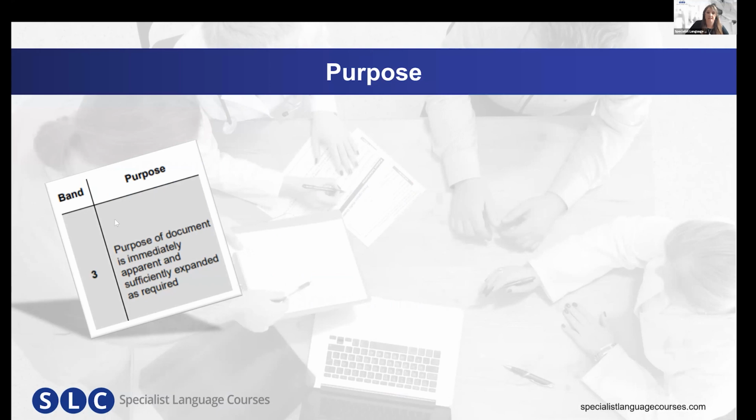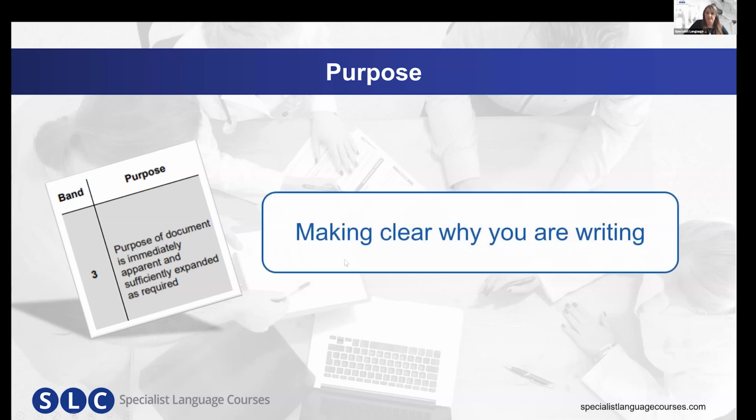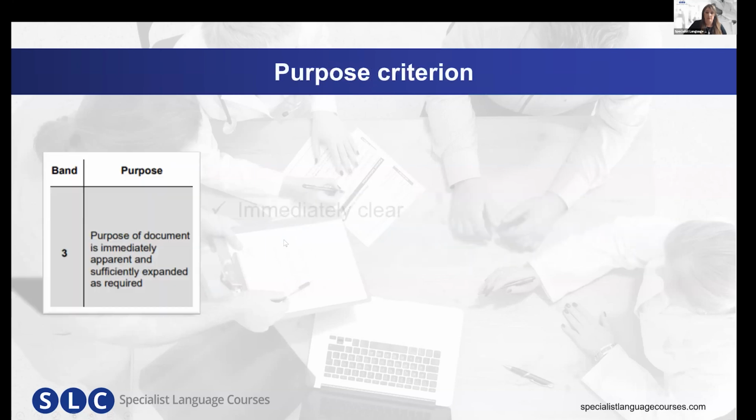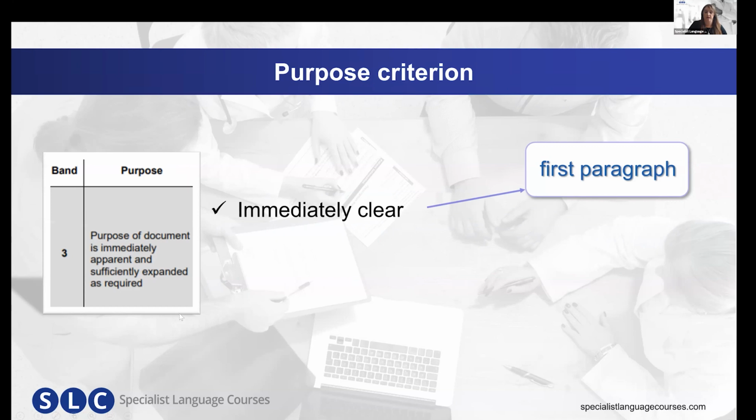And we can see in the description, in order to get a 3, the purpose of the document, so the purpose of your letter, is immediately apparent and then sufficiently expanded. So this means you need to make it clear why you are writing right in that very first paragraph, as we've discussed. So you need to make the purpose, your reason for writing, immediately clear. So you do this in your first paragraph.